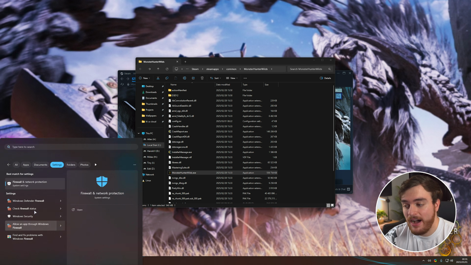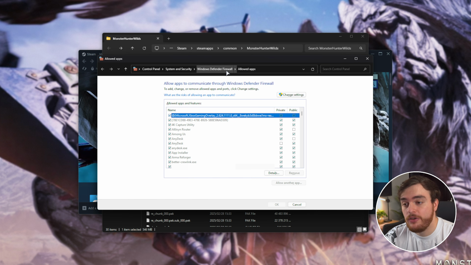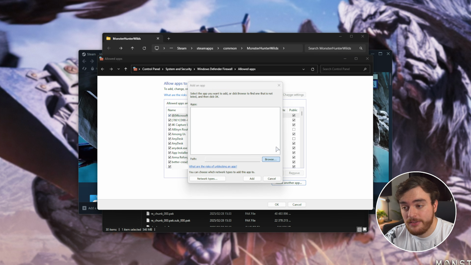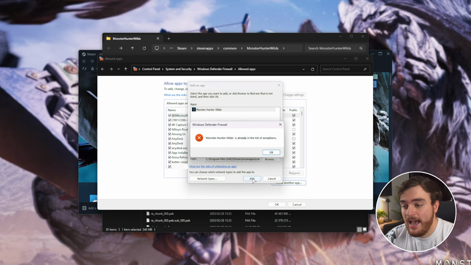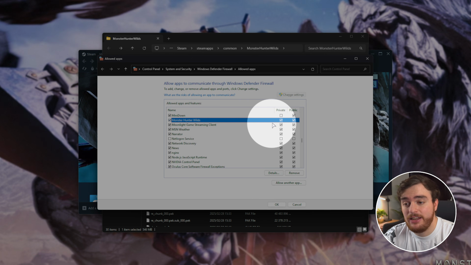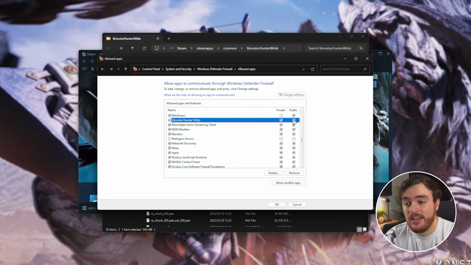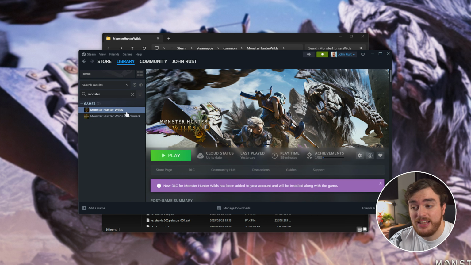through Windows Firewall. This will open up your control panel, followed by System and Security, Windows Defender Firewall, and Allowed Apps. Here, click Change Settings in the top right, allow another app, then browse, navigate to where your game's installed, select Monster Hunter Wilds, open, add, and once it's been added, make sure there's a tick on the far left, followed by a tick under Private and Public on the far right. Click OK once you're done with that. Now that it's been allowed through our Windows firewall and our antivirus isn't playing tricks with it, we should be able to play the game properly.